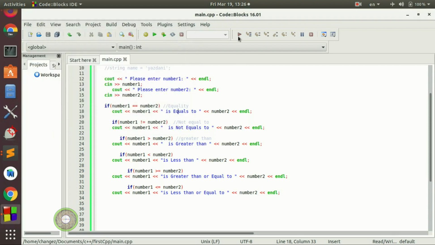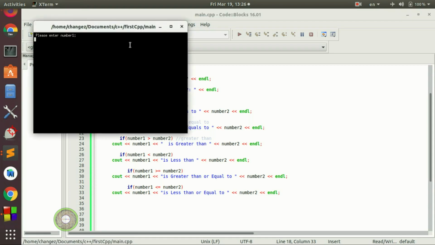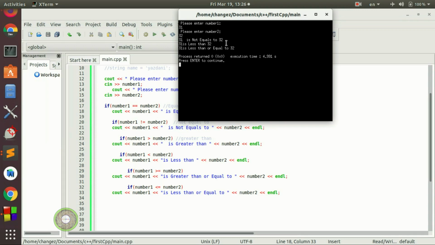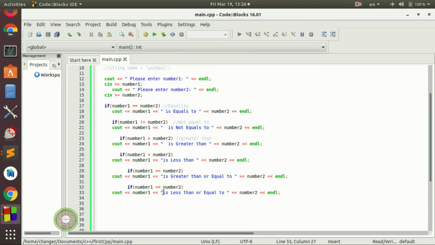All right, so now what we do is we put 31 and 32. As you guys can see, the three comparison operators kick in. 31 is not equal to 32, that's fine. 31 is less than 32, 31 is less than or equal to 32. All right, so I put a little bit of gap here.